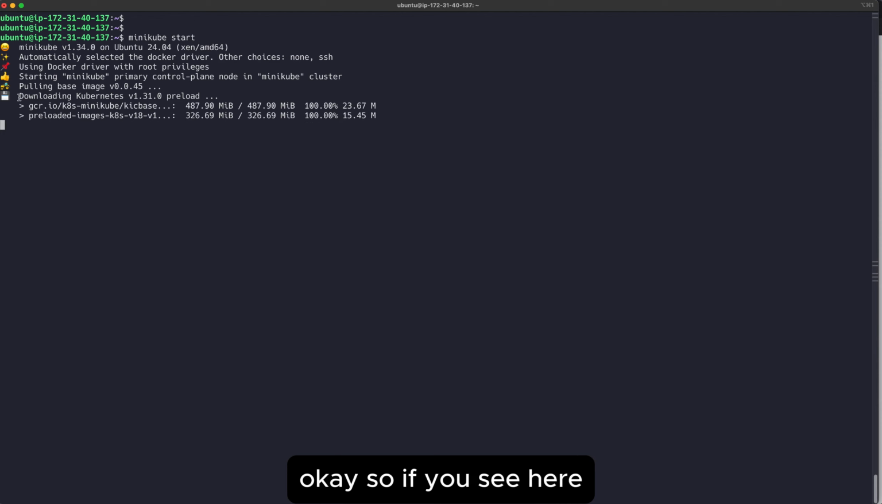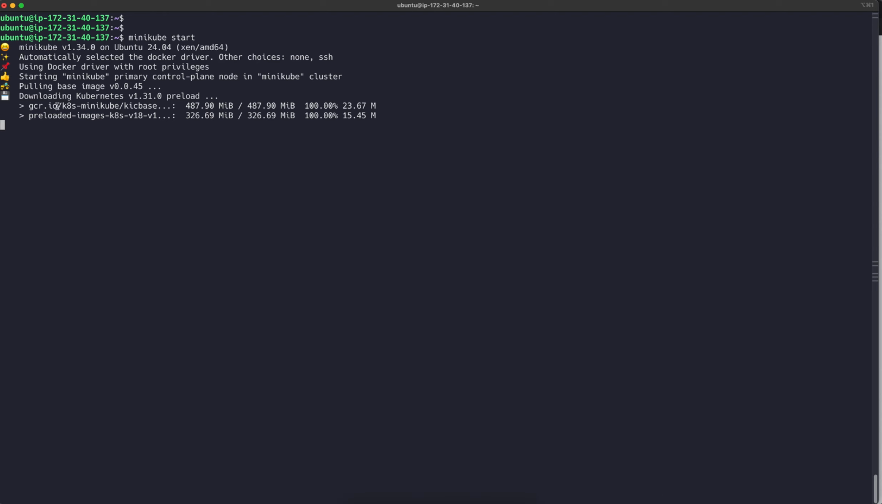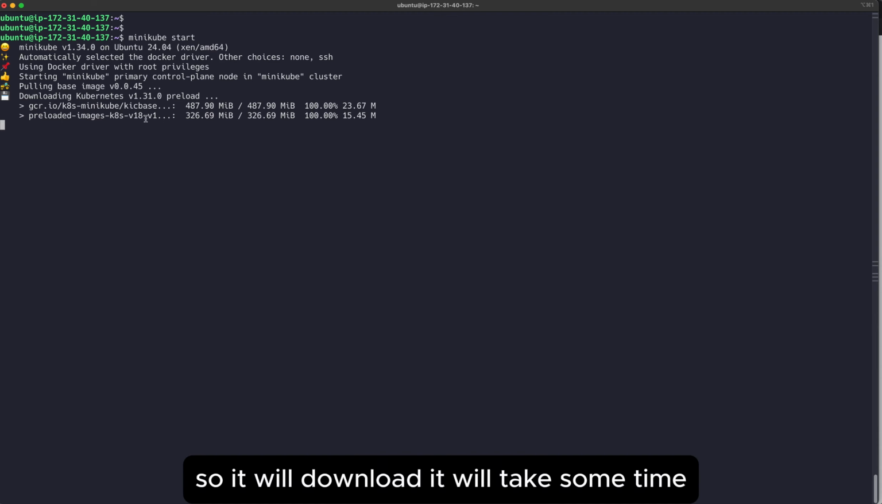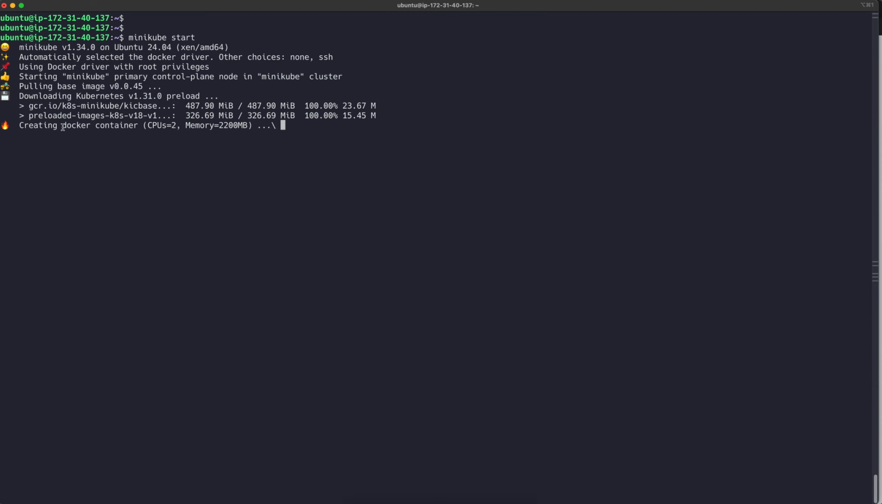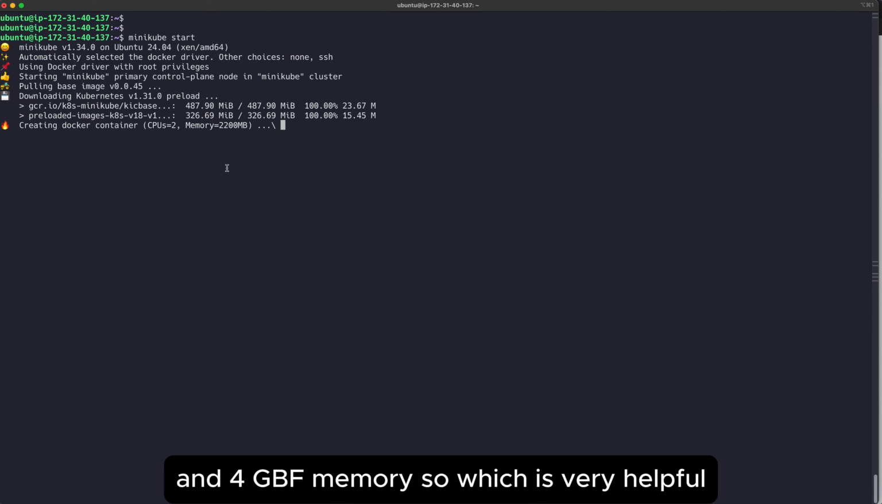Okay. So if you see here, it's downloading Kubernetes version 1.31.0. So it downloads Kubernetes here. It will take some time. Okay, you can see it's creating the Docker container with 2 CPUs and 2200 MB memory. That's why I wanted to take two CPUs and 4 GB of memory, which is very helpful. If you use lesser configurations, less memory, it will slow down your minikube. That's why I took 2 CPUs and 8 GB of memory.